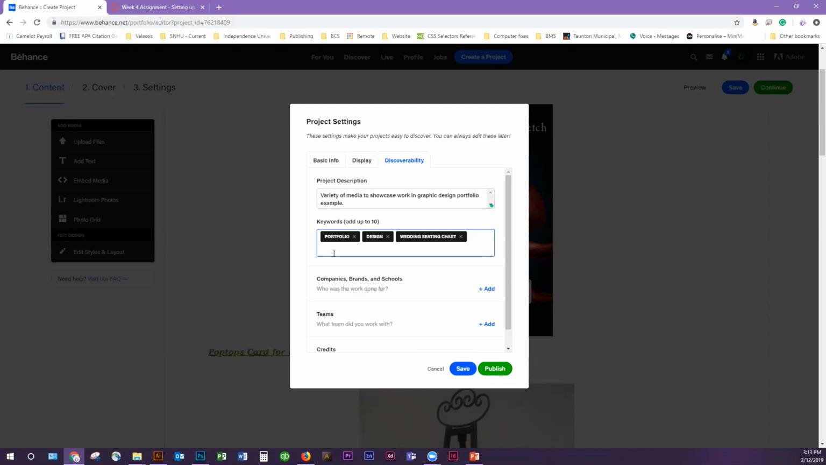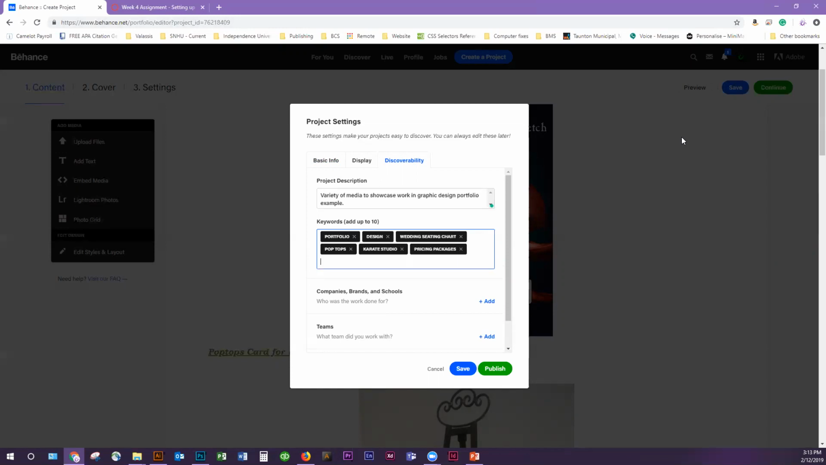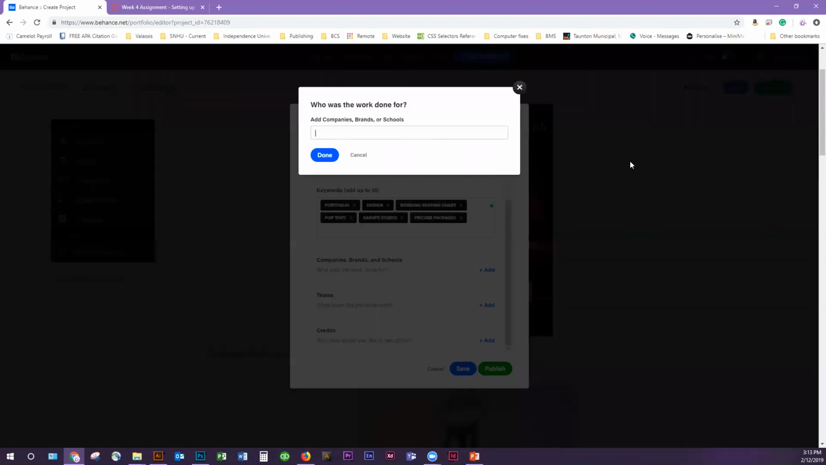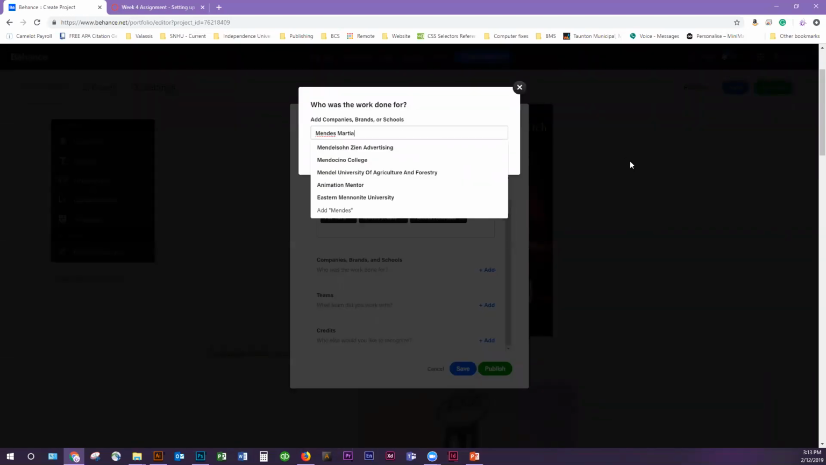So, you know, you can figure out how else you want to feature this. Pop tops, artist, I don't want that one. Seating chart, what else did I put in here? Oh, karate studio, because it was advertising packages. So, just some keywords to try to gain some traffic. Companies, brands, and schools. Sometimes people are in here, sometimes they're not. Let's see, Mendy's Martial Arts.